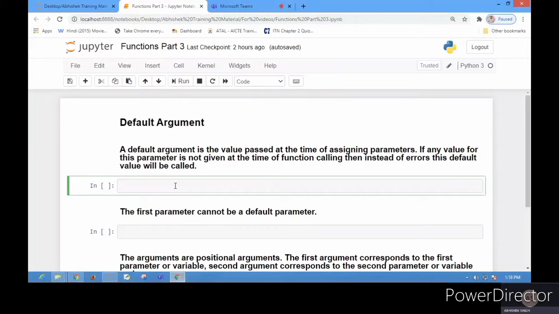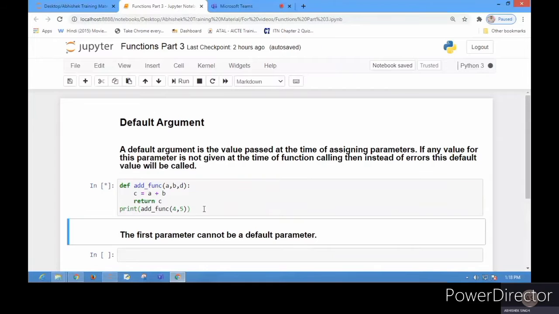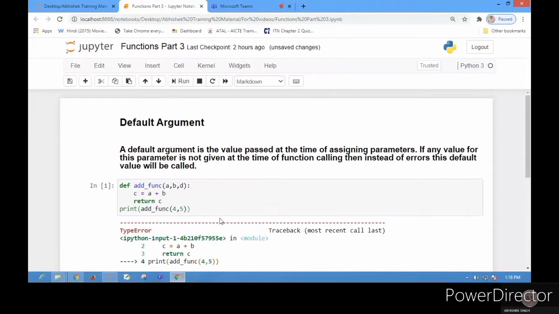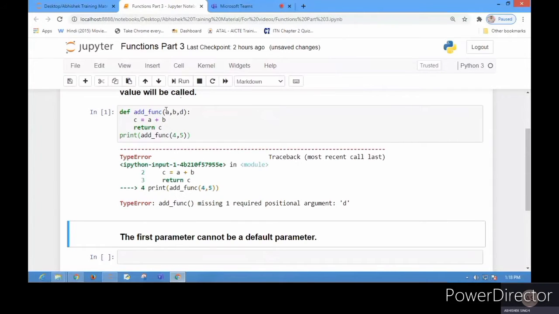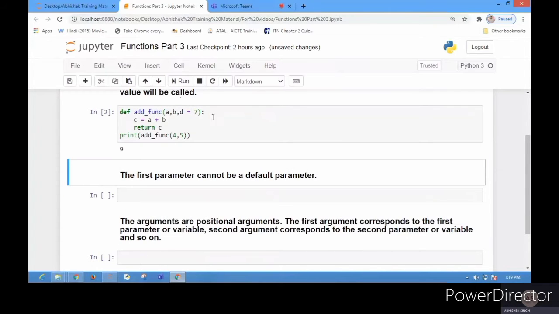So what we'll do now, we created a function in the last lecture. Let's copy paste that function here to add two numbers. Shift enter. Now we know that if we run this, there are three parameters and two arguments. It will throw an error here because there are three parameters and only two arguments. To avoid this, we can assign some default value to our parameter d. Suppose let's write some value here, say 7. Now if we run this, see, no error will occur.